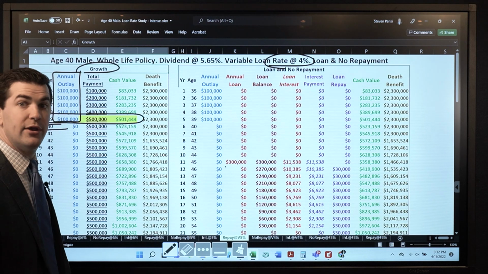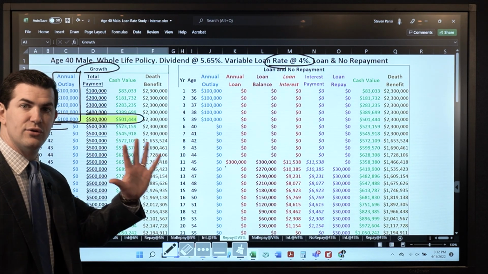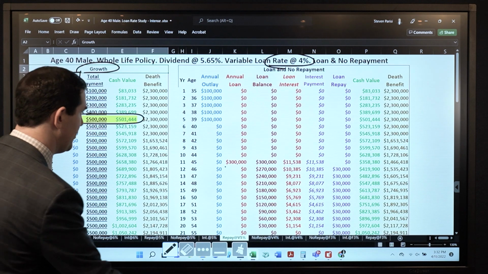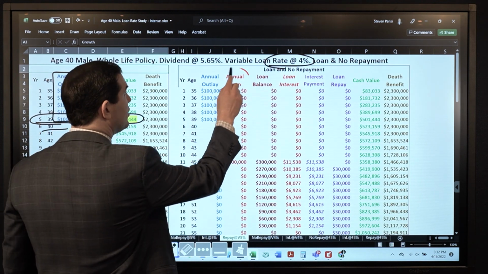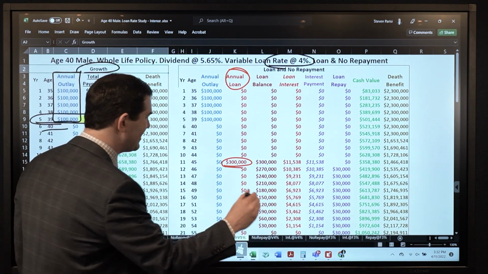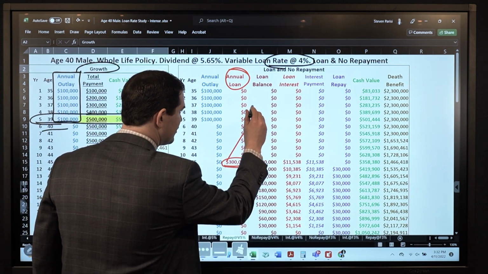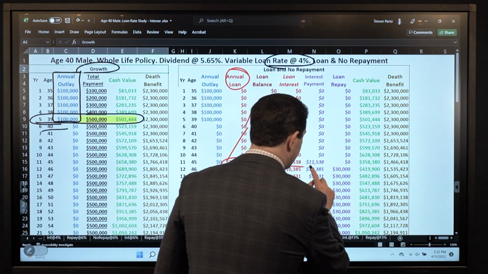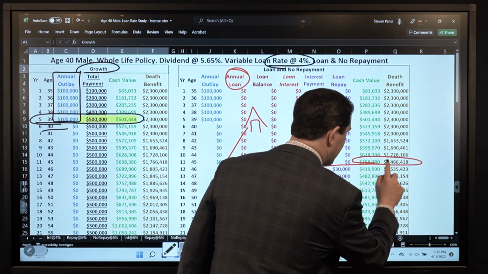100K per year for 5 years, total of $500,000. By year 5, I've got more than $500,000, $501 in cash value. Now over here, annual loan, we're going to take this loan out of $300,000. You might take this out for, maybe it's an investment property. It can be for whatever you want. Now, that $300K comes out. What's the impact of that policy loan?